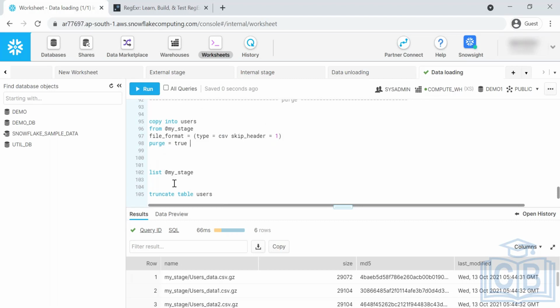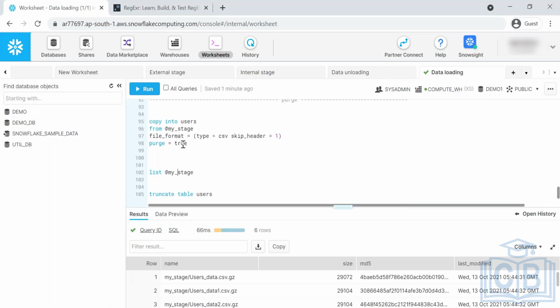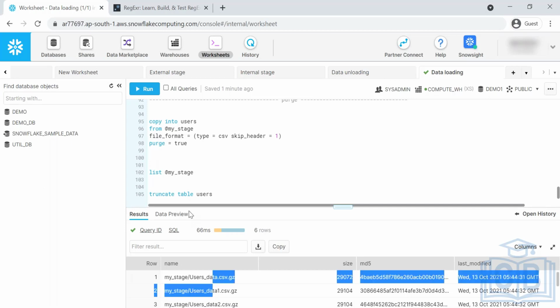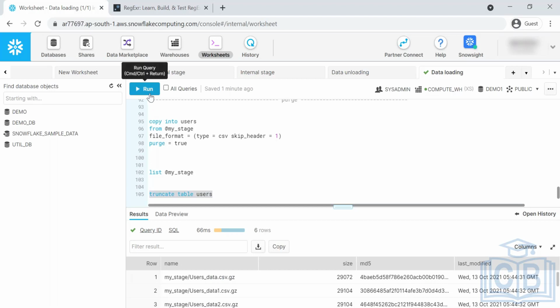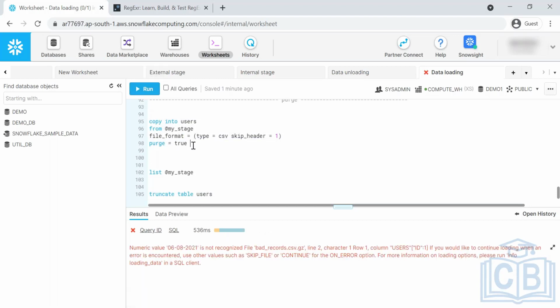If you are loading the data from all these files into only one table, in that case you can say purge is equal to true. Then what it will do? It will copy the data from all the files into the table, and it will automatically delete the data from the staging area. So with purge equal to true, I also need to give on error is equal to continue.